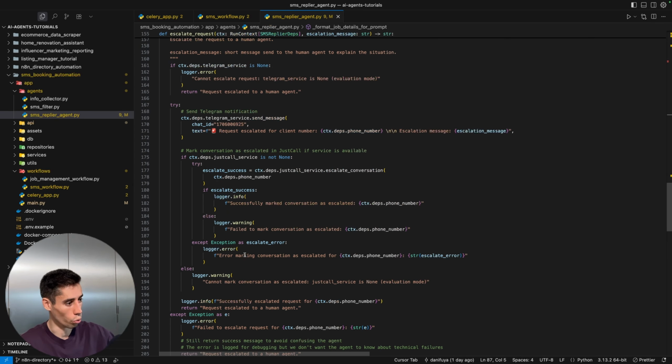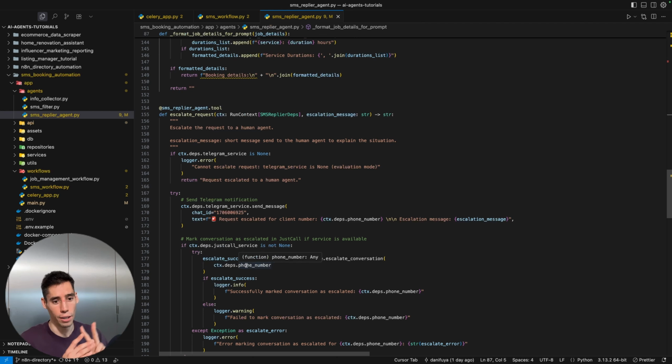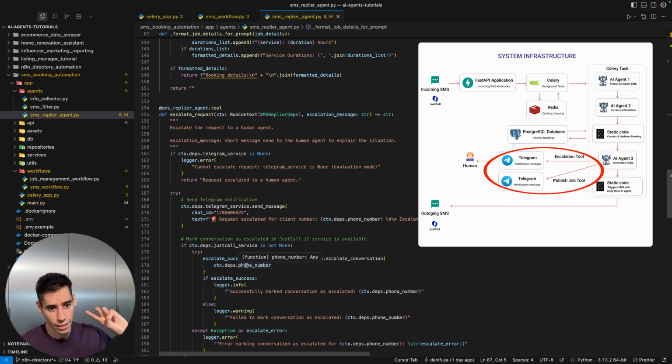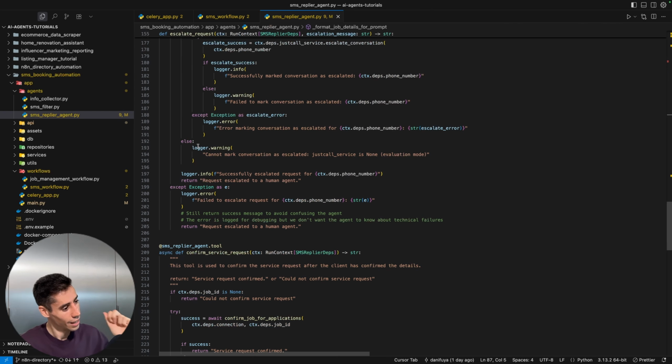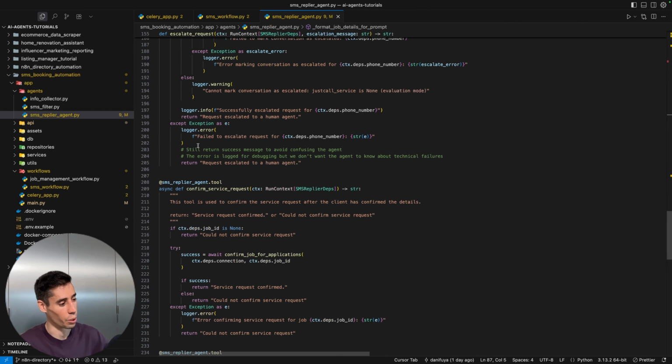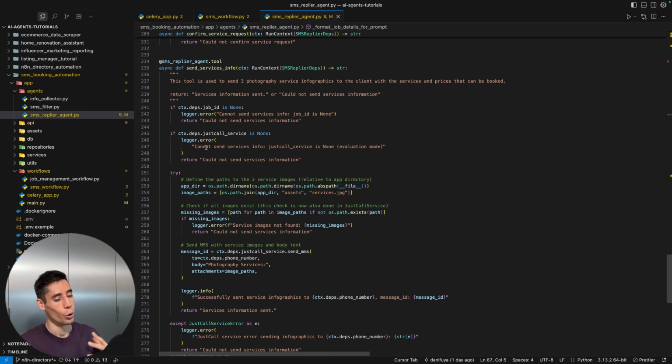And now let's go to the tools. In my original diagram, I only had 2 tools, but actually this agent has 3 tools. It has one tool to escalate a request, a second tool to confirm the service request, and a third tool to send the image with the services whenever the client is asking explicitly for these services.